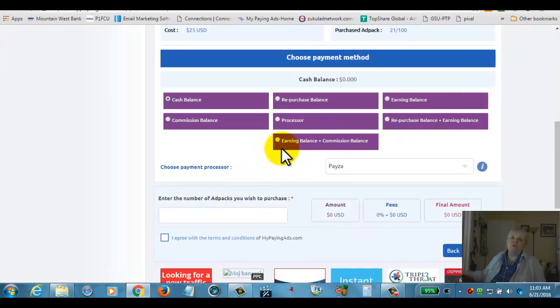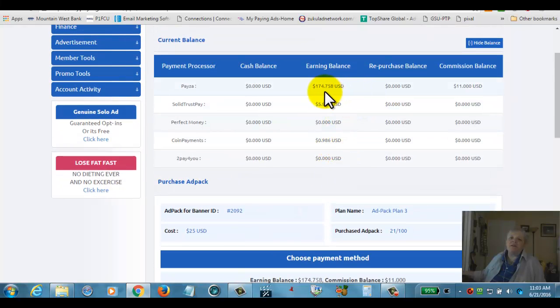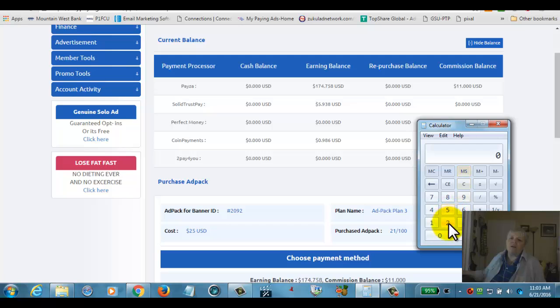And we are going to use our earnings and commissions. And just to verify in my mind that that's something that I want to do, I'm going to use my calculator. I'm going to take 25 and subtract $11. I could do this in my head, but I like to do it on the calculator because then I know for sure that I haven't made any mathematical errors. So I still need another $14 to complete that $25 purchase using my commissions. So that would take me down to what, 160? 160, $14, $15 between now and 5 o'clock.